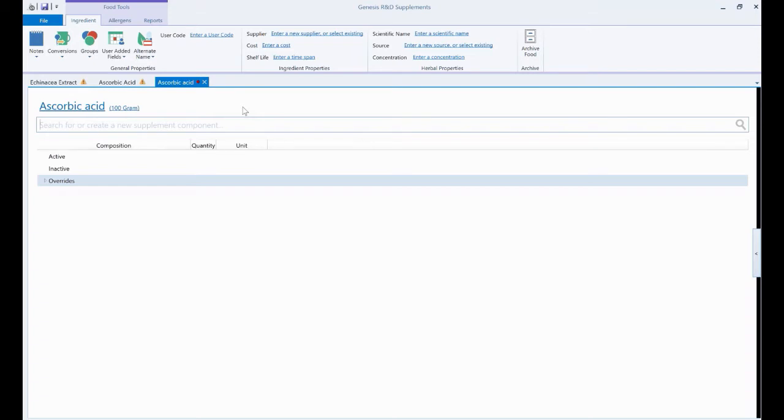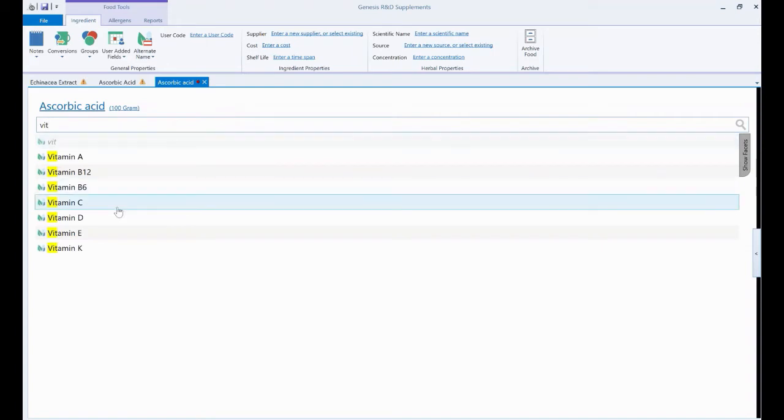The program is pre-populated with components, including all of the mandatory and voluntary nutrients that are governed by supplement facts regulations, as well as other nutrients that are offered in our Genesis food program, so that this data is available upon import. You can also enter components of your own by just typing in the name of the component. So I would search for a component here.